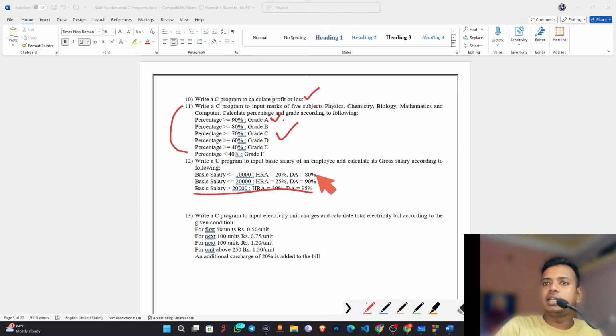And again, the previous basic salary program we did, but here some conditions are there. In our previous program, HRA, DA and TA were fixed, but here, if the basic salary is greater than 10,000, then HRA will be 20%, and if greater than 20,000, the HRA will increase to 25%. If the basic salary is greater than 30,000, the HRA will be increased to 30%. So you can also calculate that program, right?